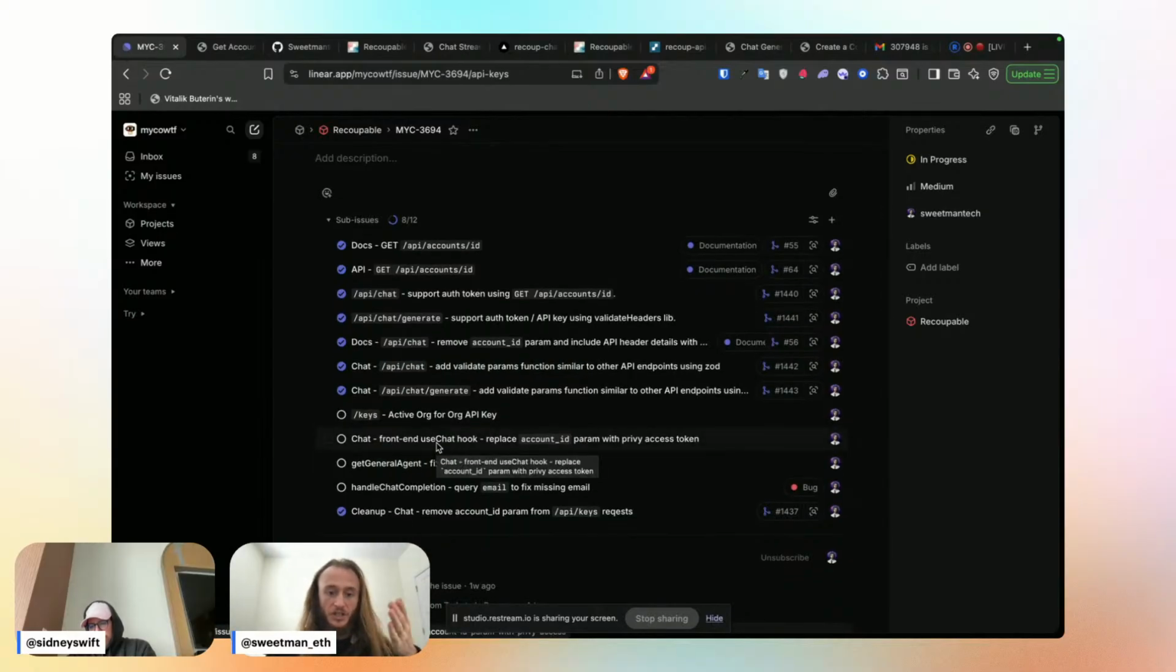Deleting the front end usage here. This is the same change we'll need to make in Excellencia and Big Ass Kids. Delete the usage of account ID and update it by using an API key.